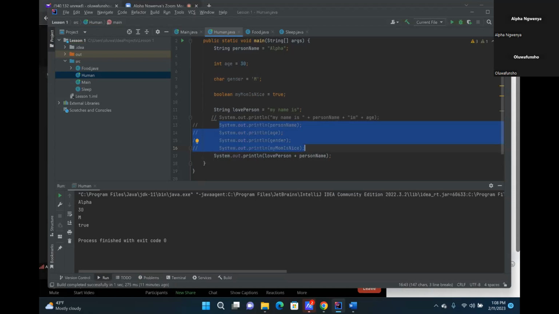Yes, so I can't do it together. I have to hold one down first, then press the other one. Okay, yes, that's why we say control plus slash. Okay, got it. Now run it. We're doing that so that we don't have to print the other things.